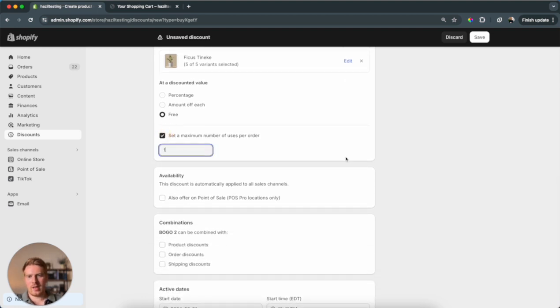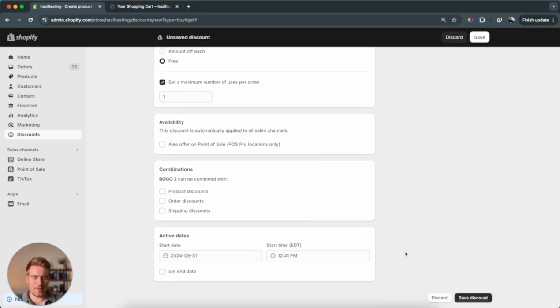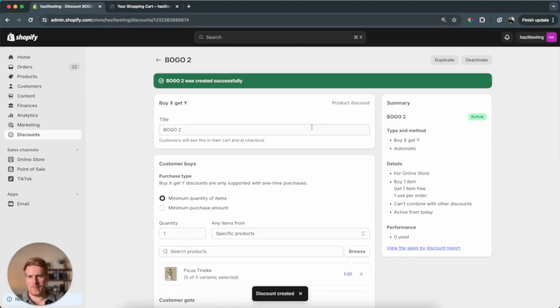You can only apply it once to every order. And everything else we can leave as is. There's no end date to it. We can always disable the discount. So there's nothing we really have to do. I'm going to save this.